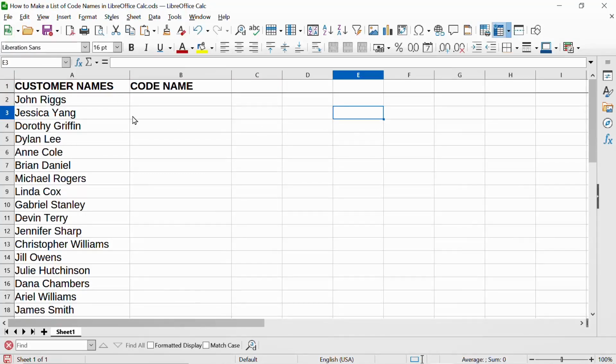For various reasons, you might wish to have code names for customers, friends, coworkers, a wide range of applications, notably anonymizing spreadsheet documents, for example, accounting records. This is very easy to do in a simple way in LibreOffice Calc.